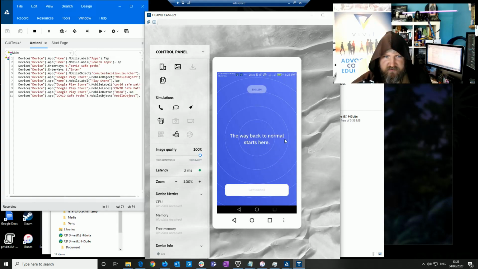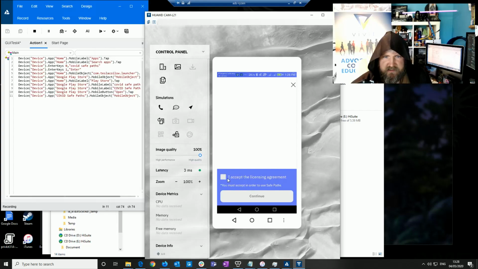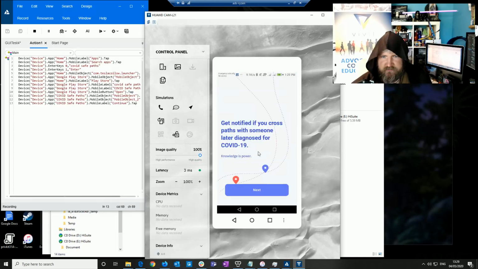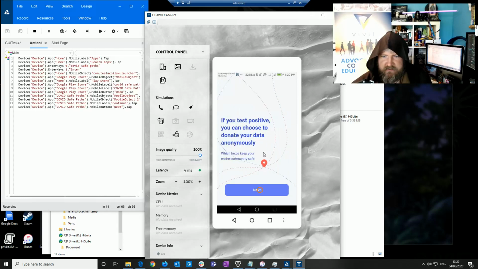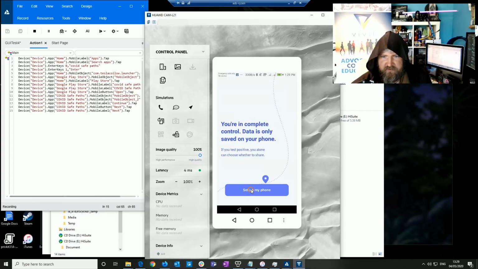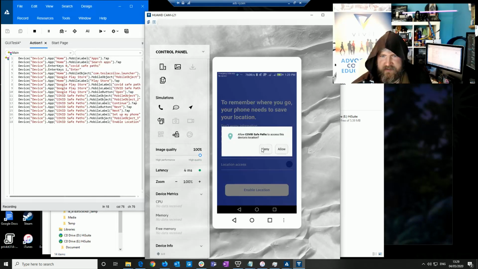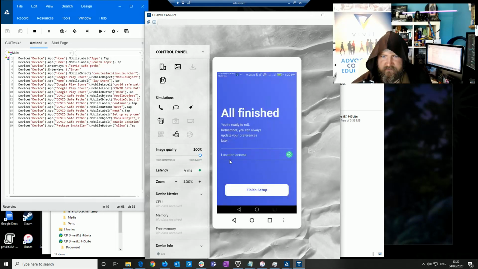So get started should be the first one. Accept terms and conditions. It should show that we've checked the button. Then we click continue. Get notified if you cross paths with somebody later for diagnosis. Yep. And next again. Set up my phone. Do you want to give it location access? I do. Yep. There's a skip step now. Location access completed. Click on finish.